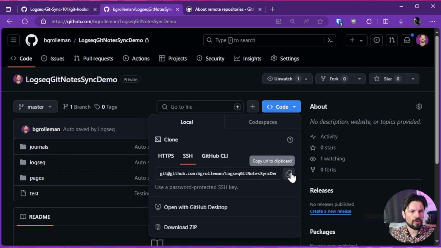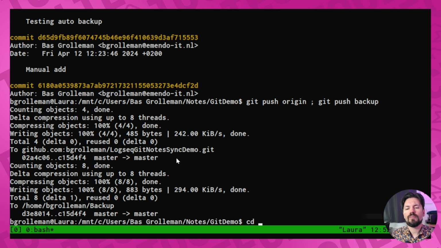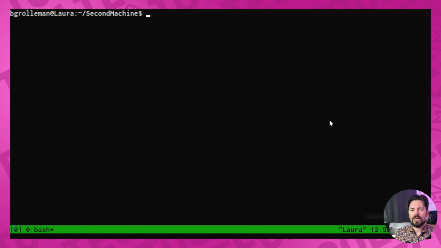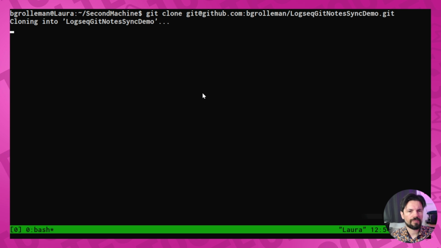I'm going to go to code, and I'm going to take this URL, and then I'm going to go to a prompt. Now let's imagine this is a second machine. Okay, so I'm now on that second machine, and there I'm going to do the git clone, and I'm going to copy that line here, go back there and paste it in.